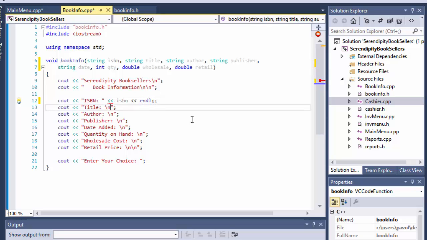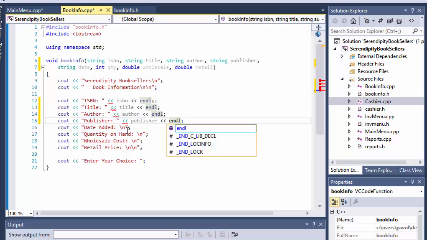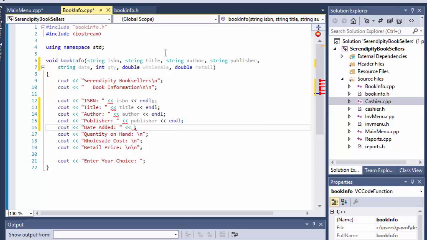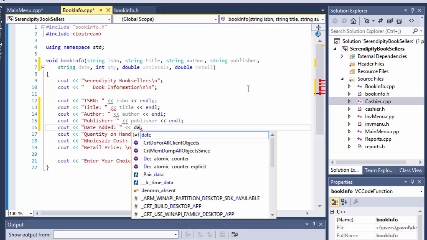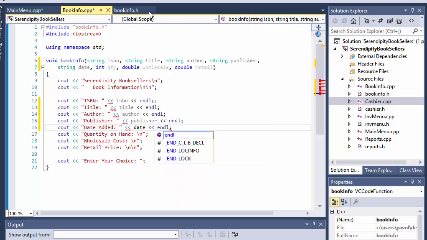The same with the title, we'll pass the title, and for author, we will pass the author argument, and publisher. Now we will have the date edit, but in this case we just call it date.